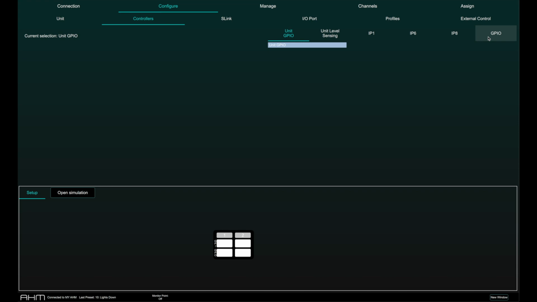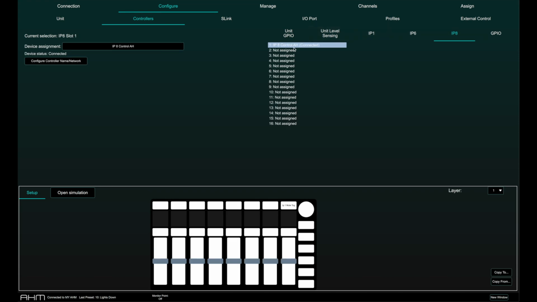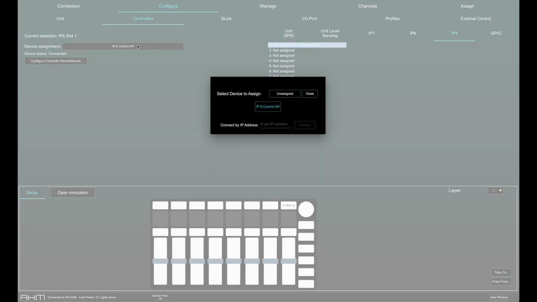Once a slot is selected, click on Device Assignment to assign a connected controller to the slot. A list of compatible and connected devices will be shown. The IP address of the controller can be added manually in the Connect by IP address box.